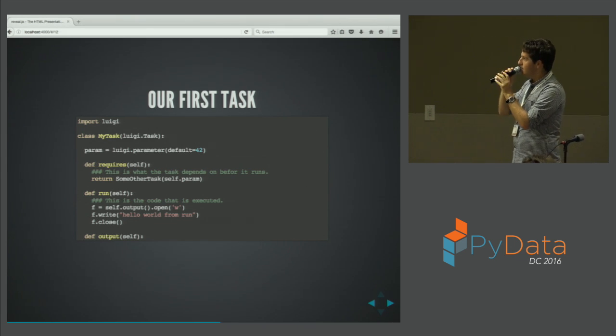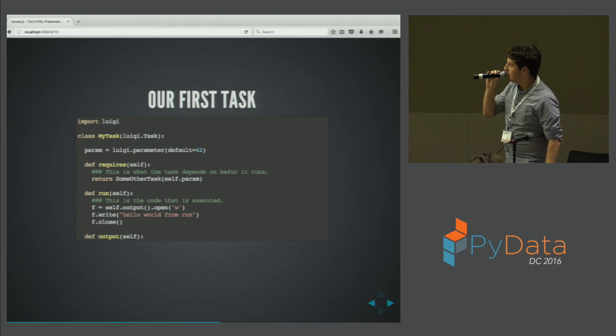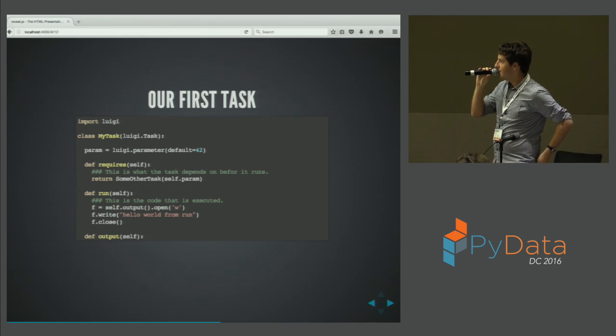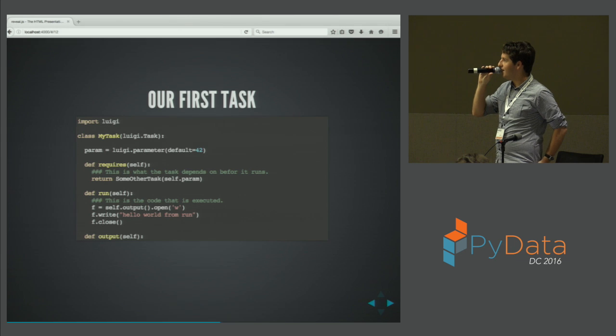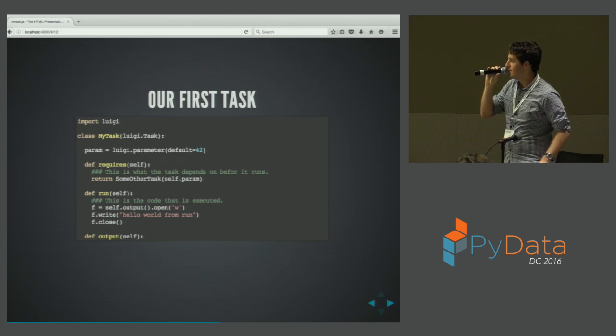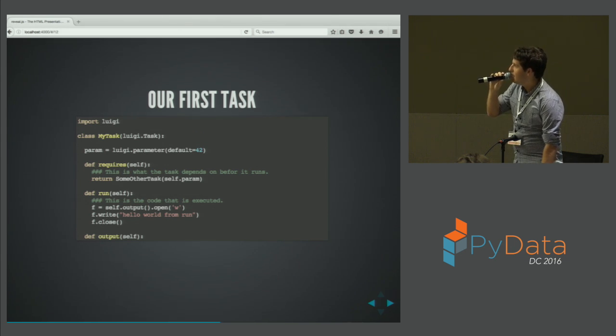So you'll see we've got run here, which opens up the file, writes hello world, and then closes the file. And that's the code that we're going to execute.